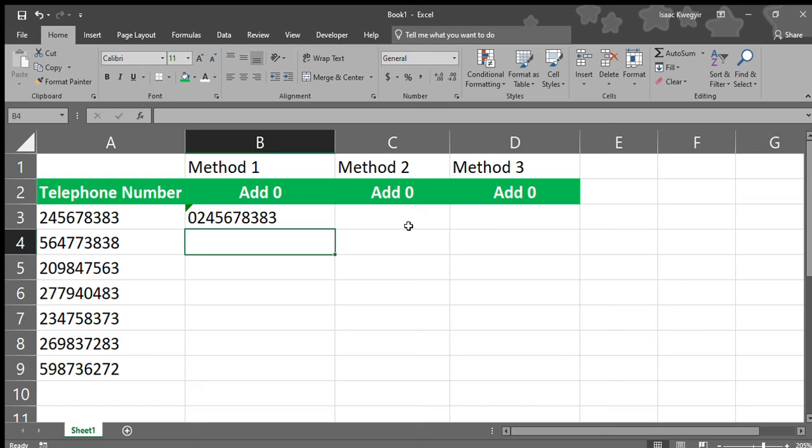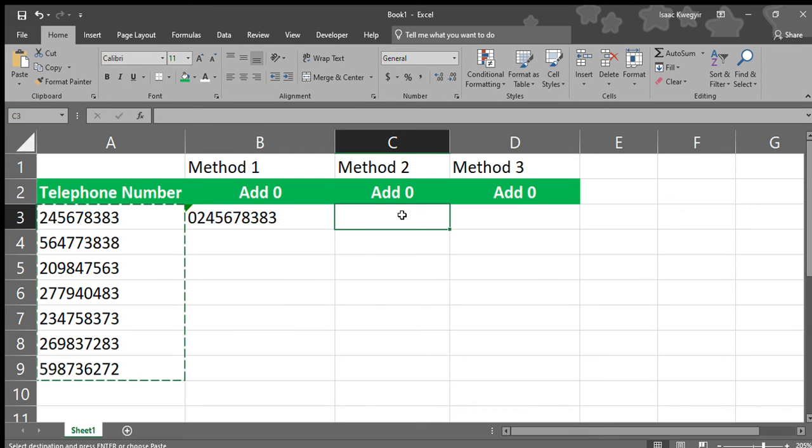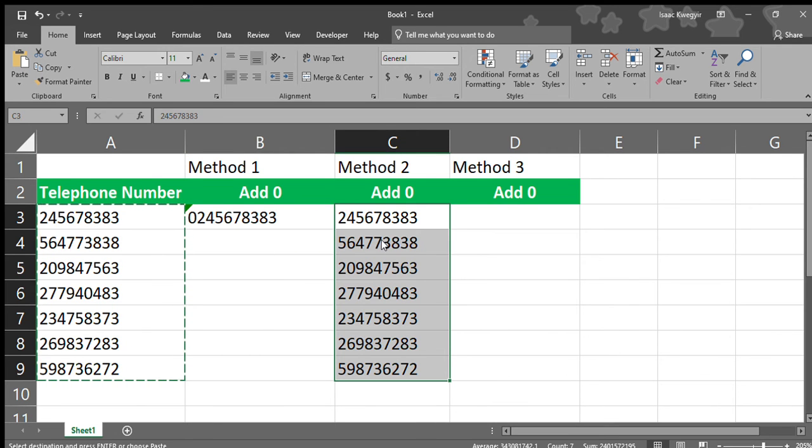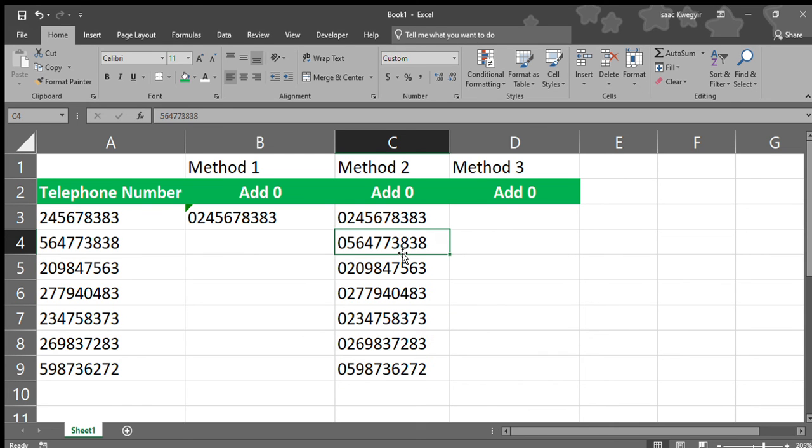Now the second method is to copy the numbers here. Right click and go to format cells, then come to custom, and where it says general, our numbers should have 10 digits, so you type 10 zeros, 1, 2, 3, 4, 5, 6, 7, 8, 9, 10. Then you click OK. Now you have your zeros here.